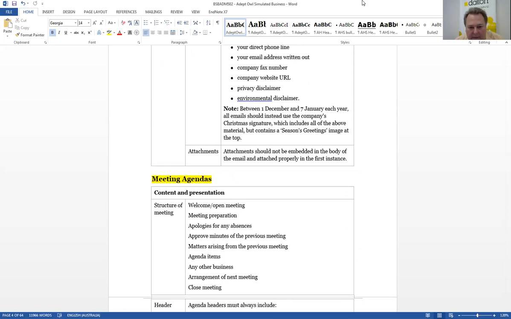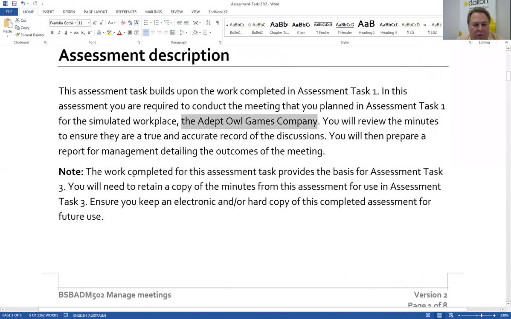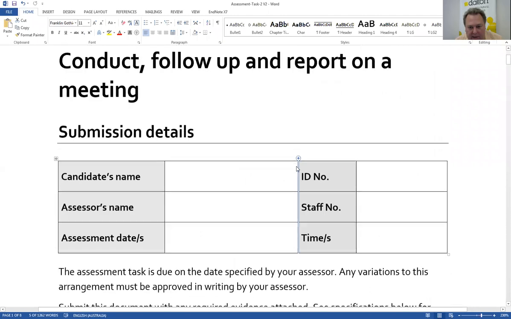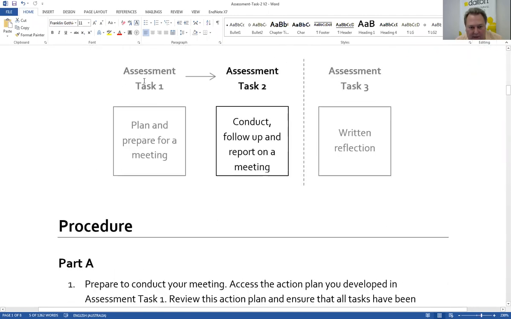Back to our assessment. You will review the minutes to ensure they are true and accurate record of discussions. You will then prepare a report for management detailing the outcomes of the meeting. Note, your work completed for this assessment task provides the basis for assessment task 3, just like you did with assessment task 1 last time.